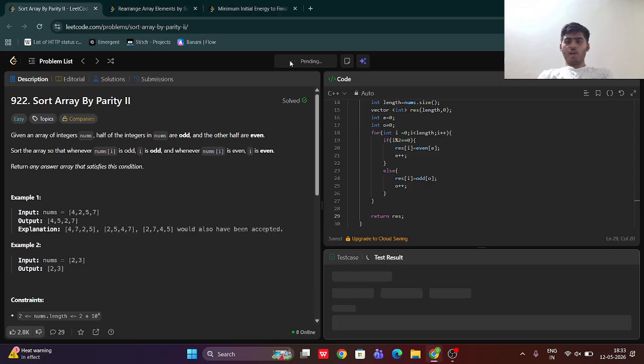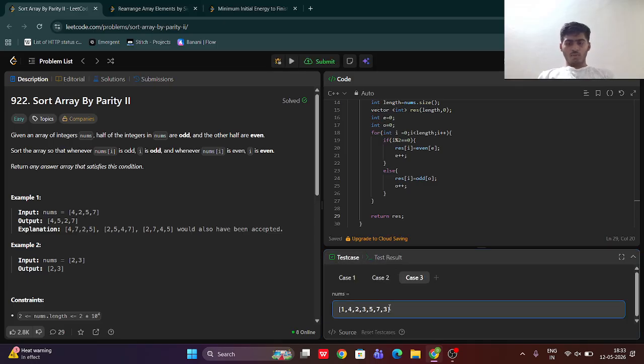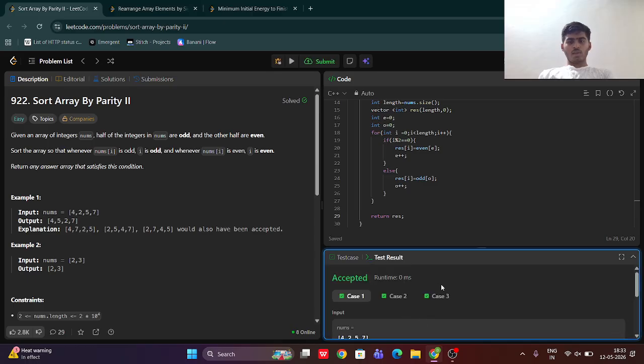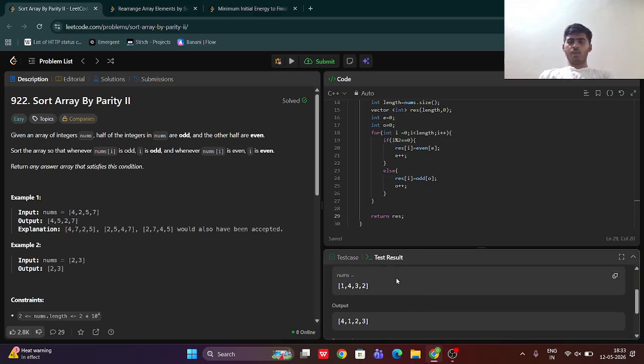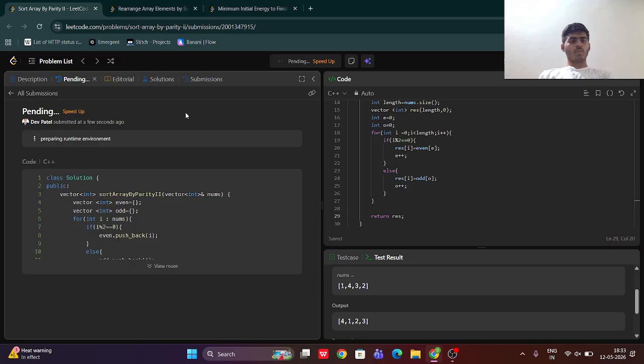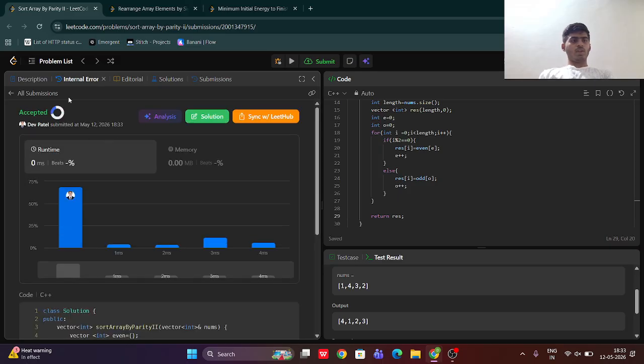So if we run our own test case, we are going to require the same number of odd and even integers. Now if we run this test case, as you can see, we have passed that also. So now let's just submit the solution. As you can see, our solution was accepted and its runtime was 0 ms.